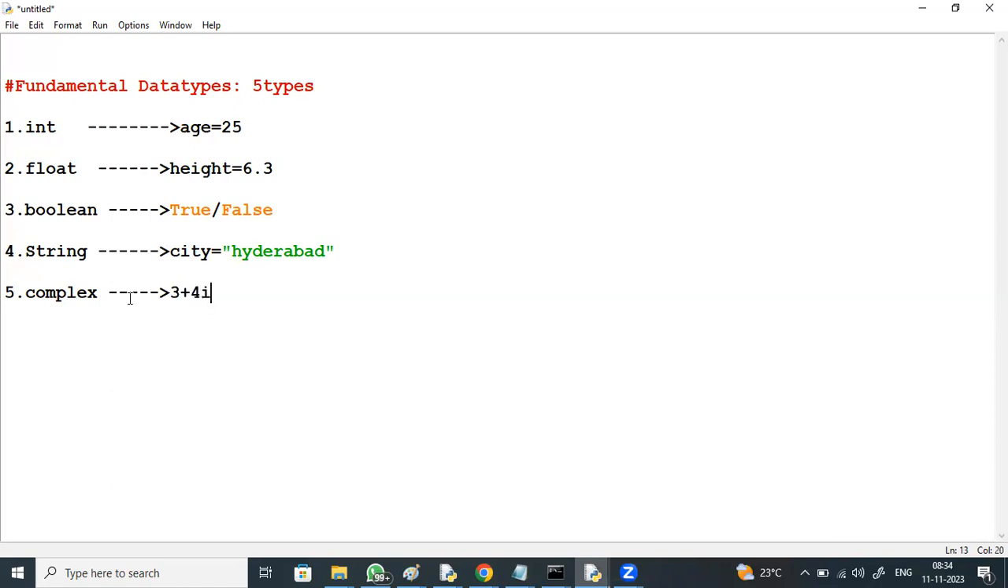Complex. In general mathematics, we say A plus iB, or X plus iY. So in X plus iY, right? In Python, instead of i, we use j. That's it. I'll be discussing it.